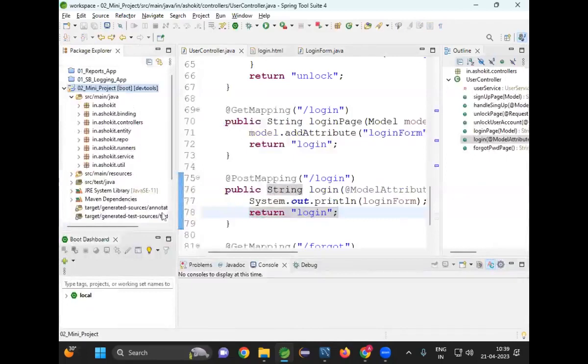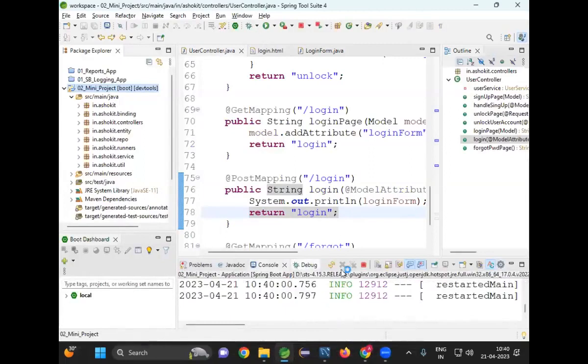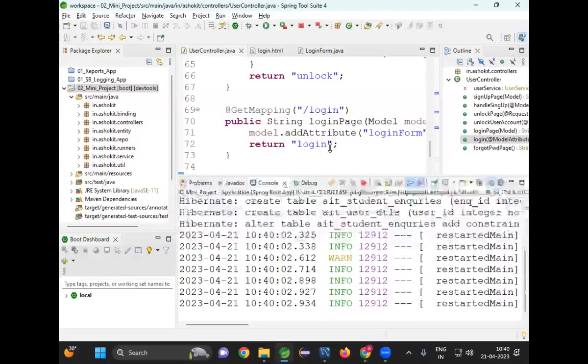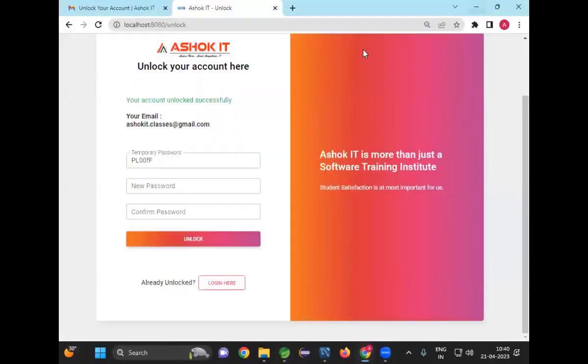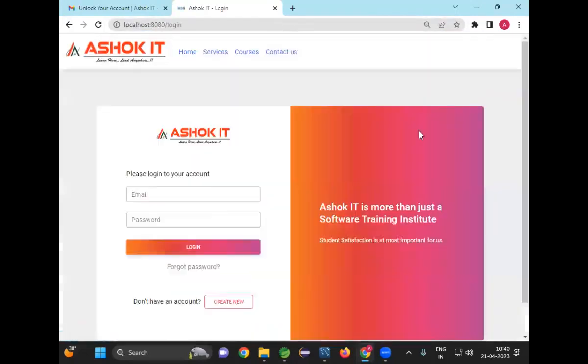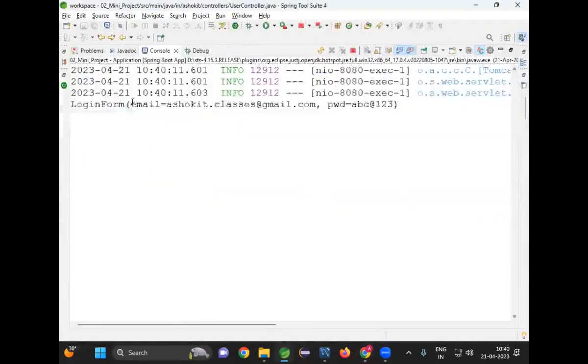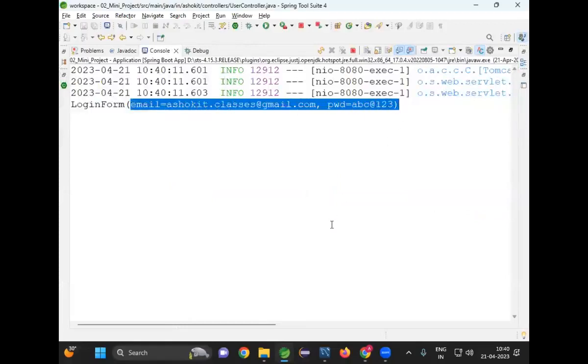Okay. Run this project. Run as boot application. I just want to see whether the login page is loading or not, and whether I am able to capture login form data or not. That's it. Localhost colon 8080. Now go to login. The page is loaded. Now enter some email and some password. Click on login. When I click on login, go to the controller and check it. Are we able to capture the email ID and password? Yes, we are able to capture the email ID and password.